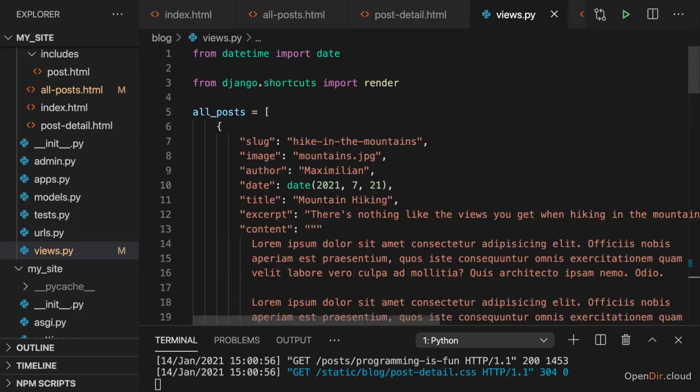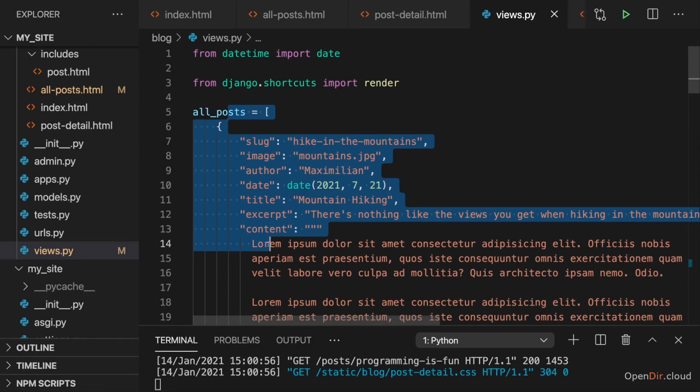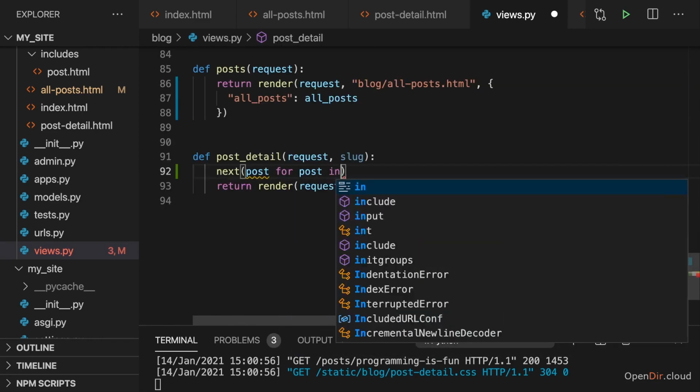Now, up to this point in the course, whenever we worked with data, it was basically some dummy data which we managed in our Python code, in some variables there. And that's, of course, not very realistic, because by managing it there, we have a couple of disadvantages.